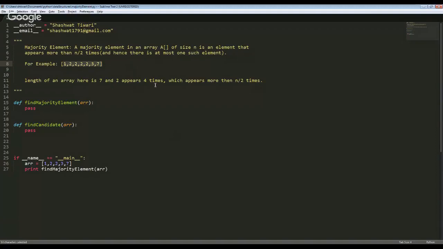2 appears 4 times, which is exactly more than n by 2 times here, right? So when we say that an element is a majority element, if there is such an element existing in a given array, then such an element can at most be only one, right?